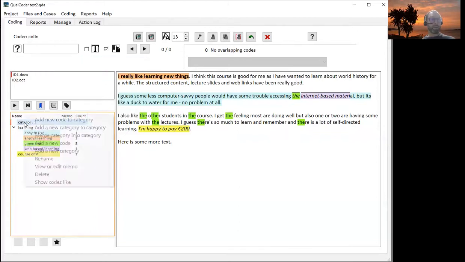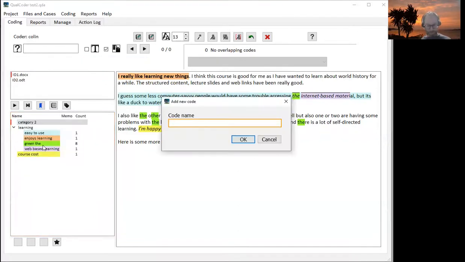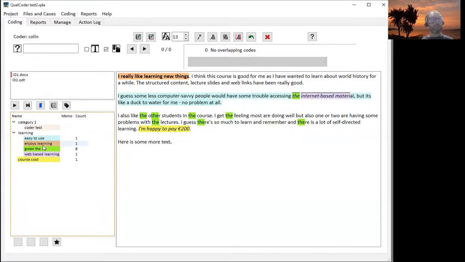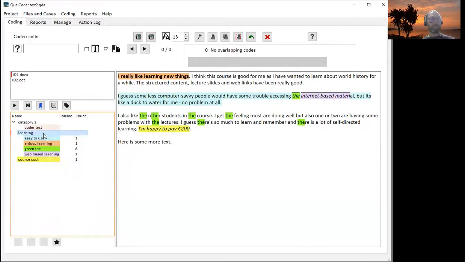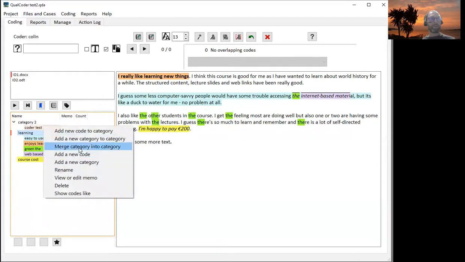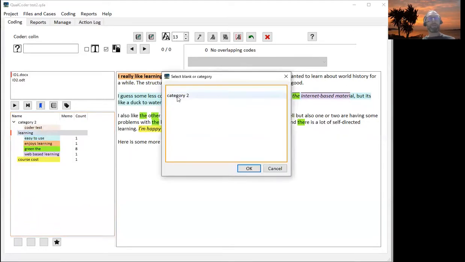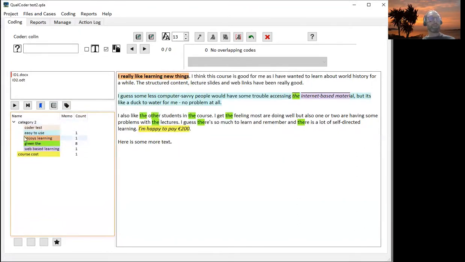So we'll just add a new code to this category. Test. Now we can merge this into category two. So merge category into category. Sometimes this is useful. Let's move that to the side a bit. Merge learning into category two, and all the components are now in category two, and we can't undo that function.